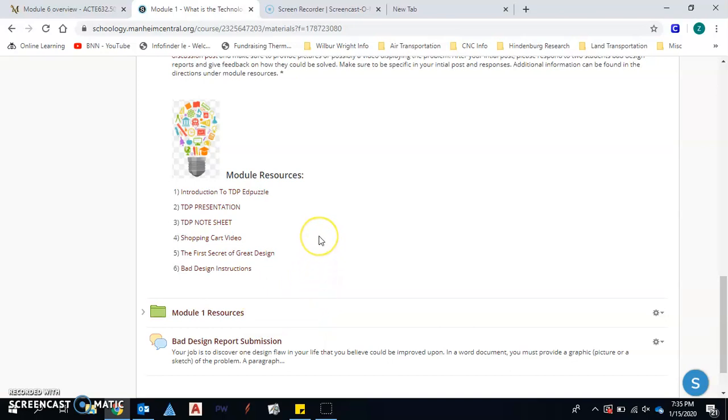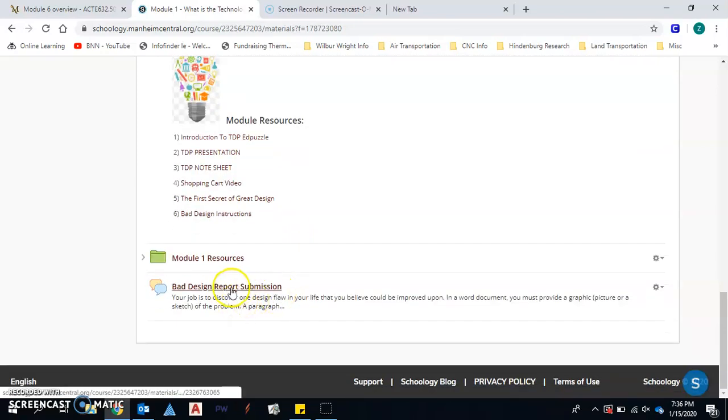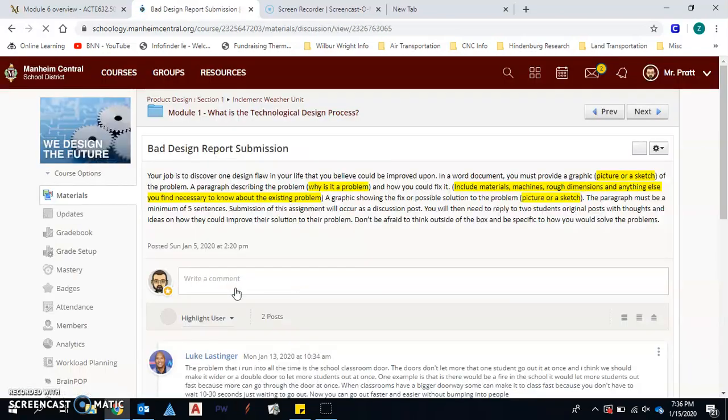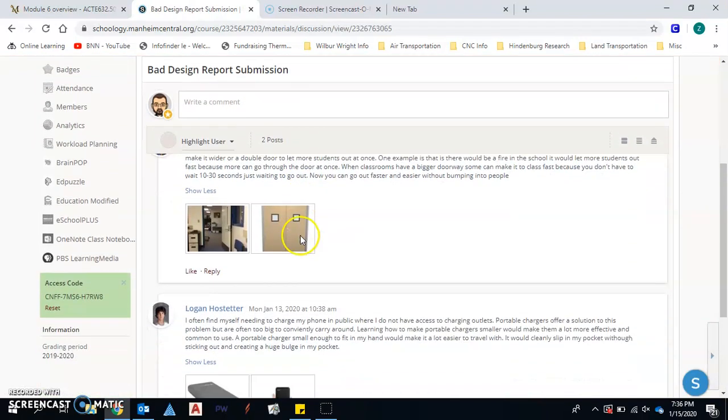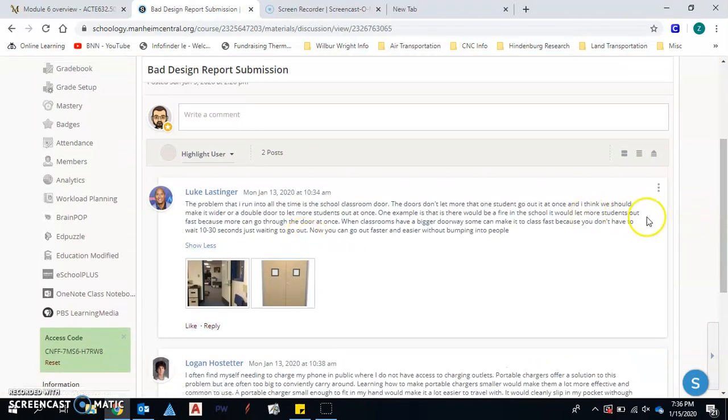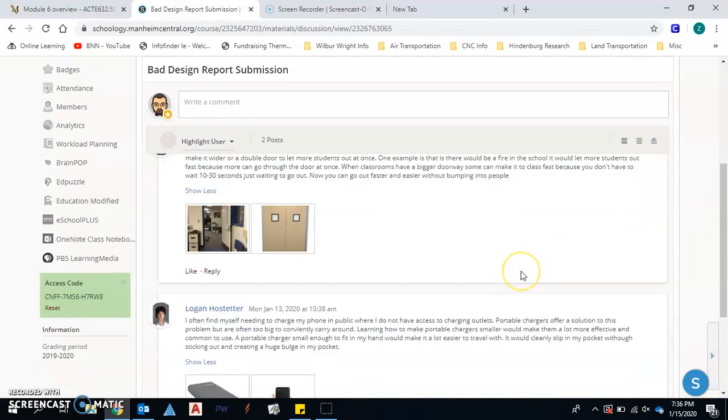Under our QM standard 3.5, there are multiple types of assessments throughout the unit. We have Ed Puzzles, so this would be the shopping cart videos and Ed Puzzle, where the students have to watch the video and answer questions. There's also a discussion board, looking at a bad design in students' lives.